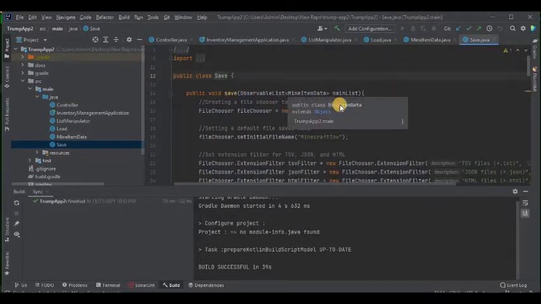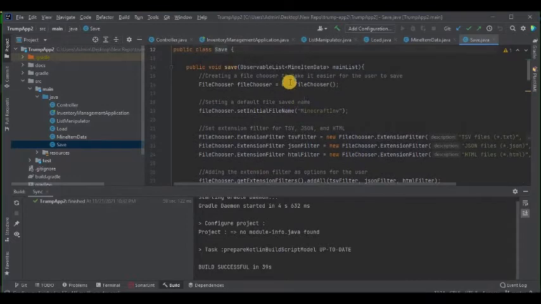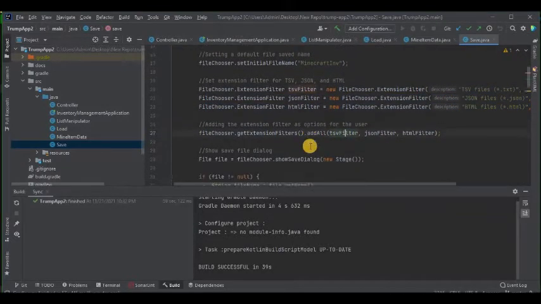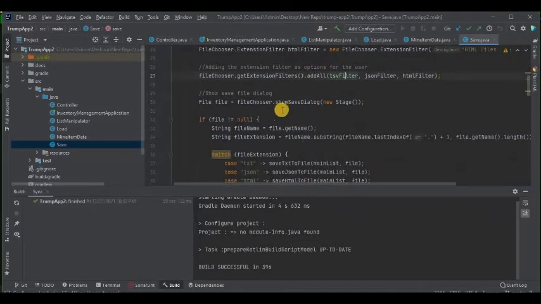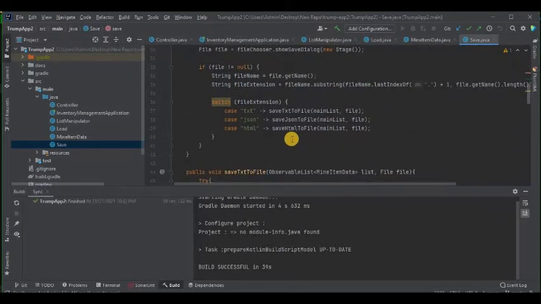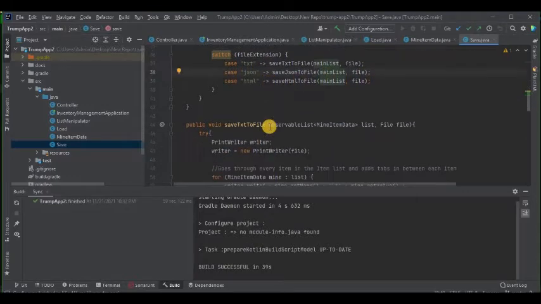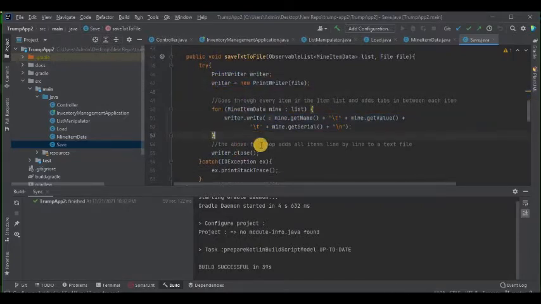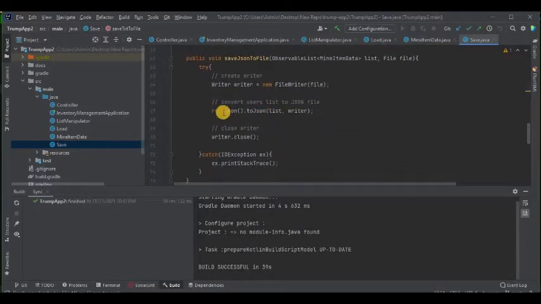So going to the save file, that was very easy in my opinion. Same setup as before with the load file, with the extensions and a switch case to figure out which extension the person chose. And then we go down to save text to file, just a PrintWriter with tabs in between each get name, get value, get serial, going through the entire list that's available. Save to JSON was even easier with JSON. It was just toJson with the list and a writer.